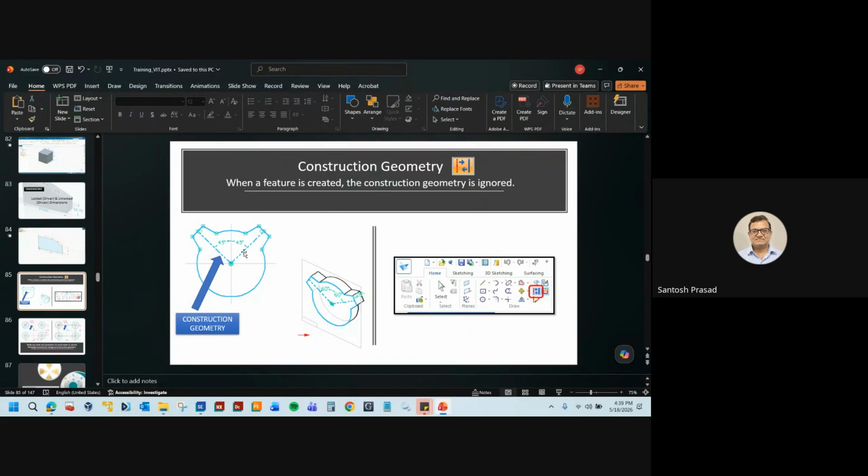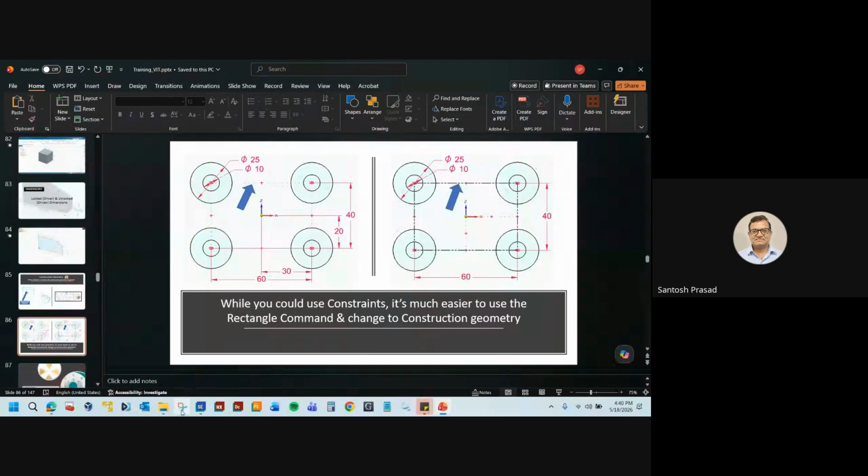So you can create the helper as a sketch, create the final sketch which is actually required, and convert the original one, which basically helped to create the certain feature, as a construction geometry. So that will not take part in the modeling, that will be ignored, and the other geometry will take part. Basically it helps you to create certain features, certain profiles, but it will not take part in the actual modeling.